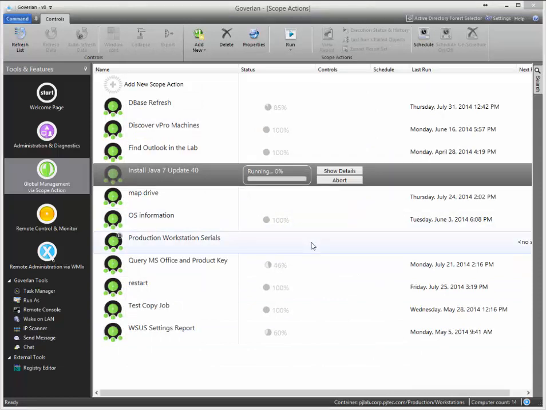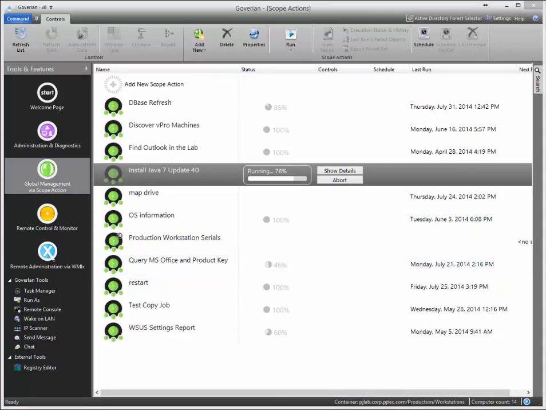Now for the interest of time here, we're going to speed it up a little bit. I have about 15 machines in there, and it should take, depending on your network traffic, probably about 2 or 3 minutes to do that. But through a little movie magic here, we're going to speed it along. Okay, so now it's finishing up the scope action.